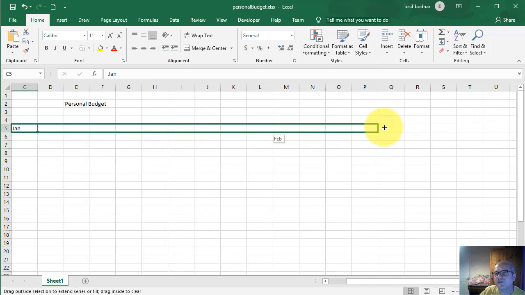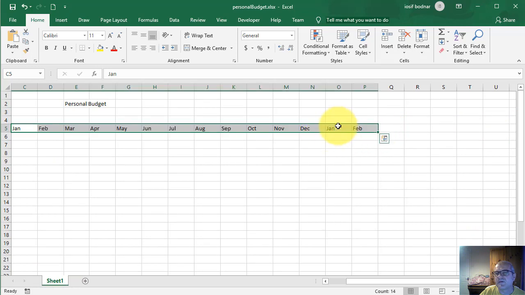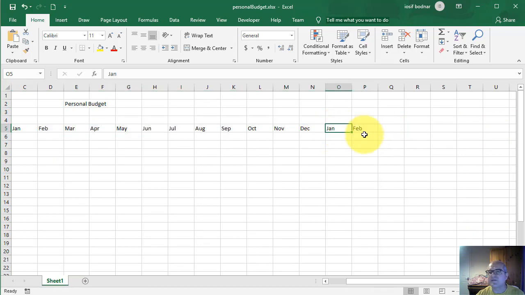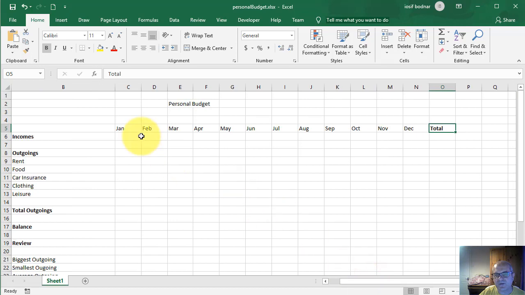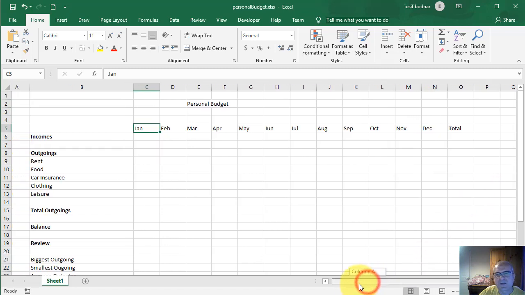I think it's here. Oops. Let's see. Oh, I dragged two months extra. Let's remove this, and the last column will be total. Okay, let's bold this as well. Good. Let's go back. So as you noticed, Excel fills in all these months automatically. You just go on the cell and drag up to the column where you want to go.